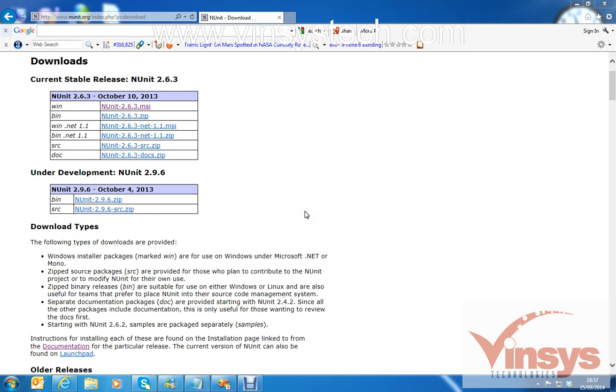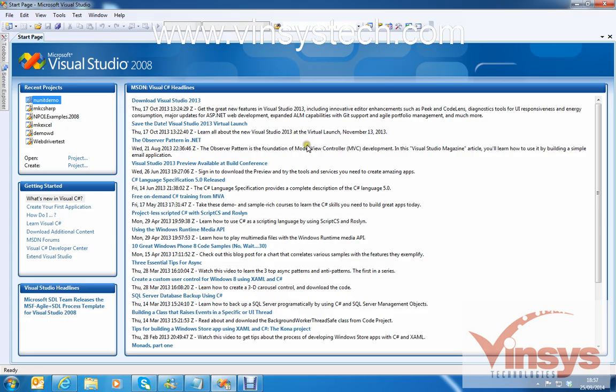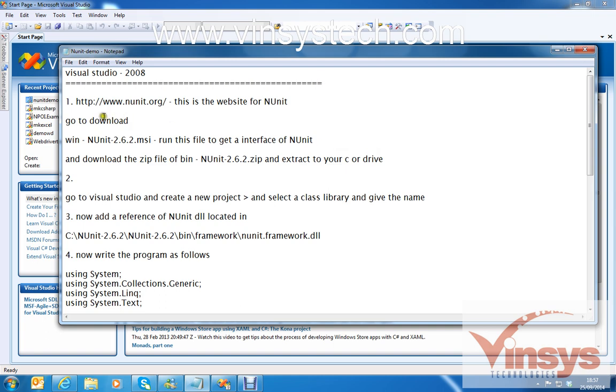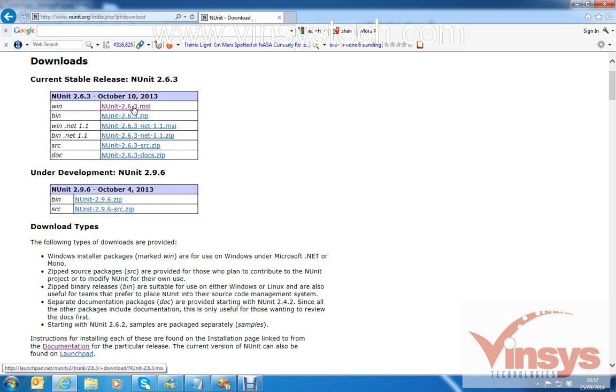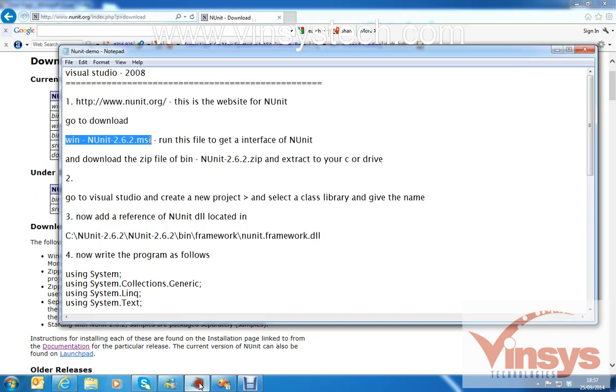In this example, I'm not using any Selenium, just the NUnit DLL, and I will show how to execute a sample NUnit test with Microsoft Visual Studio. For that we have a couple of small steps. The first one is go to the NUnit website, click on NUnit 2.6.2 MSI, and install it. It is a very small file and takes maximum five minutes. That will create the NUnit interface.